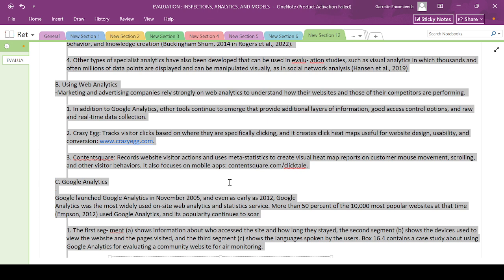Crazy Egg tracks visitor clicks based on where they are specifically clicking, and it creates heat maps useful for web design, usability, and conversion. So like what I've said before, if it has this technology that allows them to track where it clicks, then it's useful in sales, right? Yeah, the reason we're learning this is to be useful. And what is useful? It's sales.